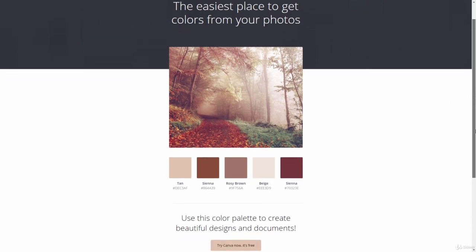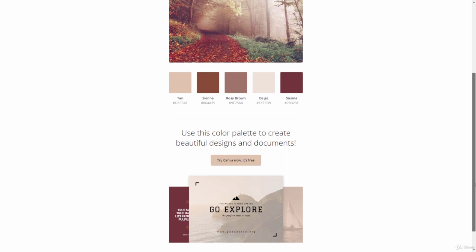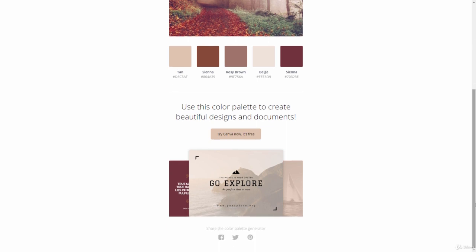Now, if we go down, you can see what you can do with something like this. So at the bottom, you see some designs down here, and what has happened is that they've pulled in these colors, and now they're using these colors for these different designs. So you can pull in colors that you see that you really like from somewhere else, and then use those in your own designs also.